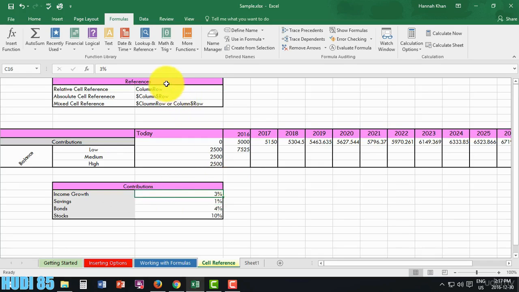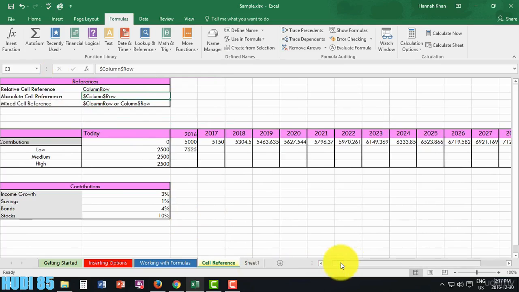Starting with the references, we have our relative cell references, which is just the row and the column, just like how you have here. So if I click on D8, you have D8. Very simple, right? Now we have the absolute cell reference. The absolute cell reference helps with formulas.